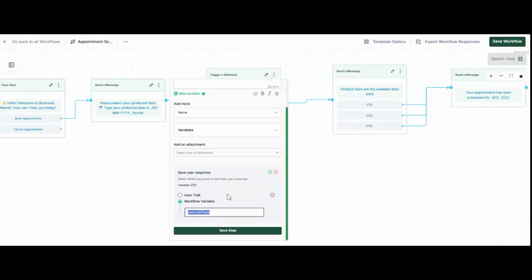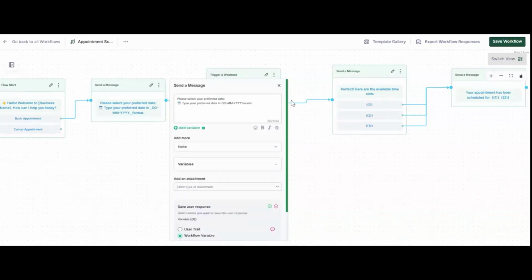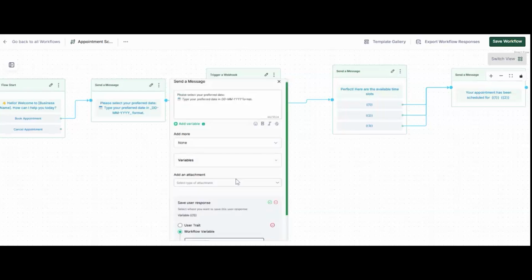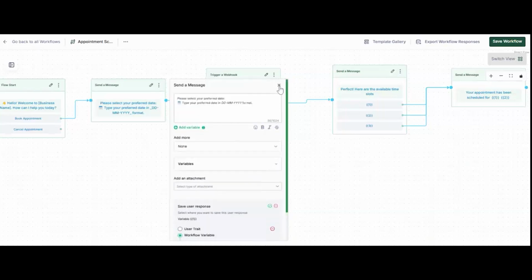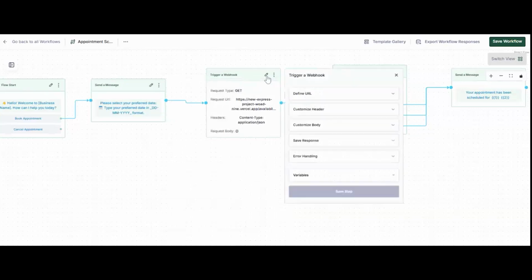And why we are doing this is because we need to use this information later on in the workflow, right? It's pretty interesting. We'll get different inputs from different customers, right? And we are saving that information as a workflow variable, right? And we're going to pass this information through a webhook, right?